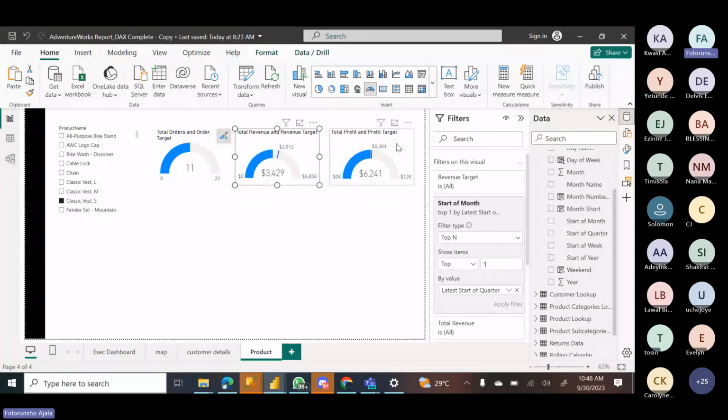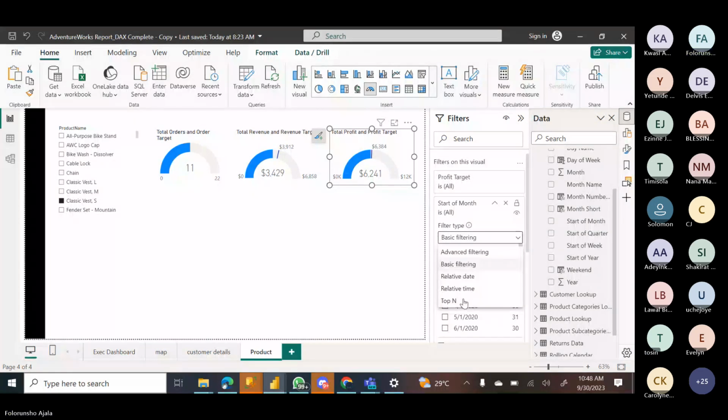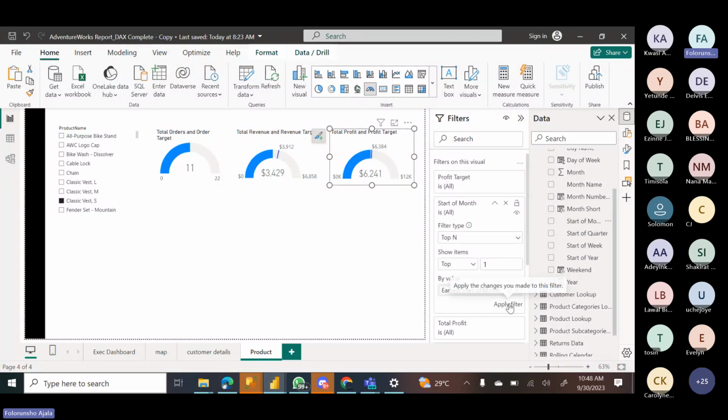You can do the same thing for profit as well. For profit target, you go to your start of month, put your start of month here under your target, then go to your top N. What we were looking at before is the overall. So we want to see exactly what happened last month. That is why I'm using this one. I will say 1, then I will take my start of month again. I will bring in by value, then I'll apply the filter.